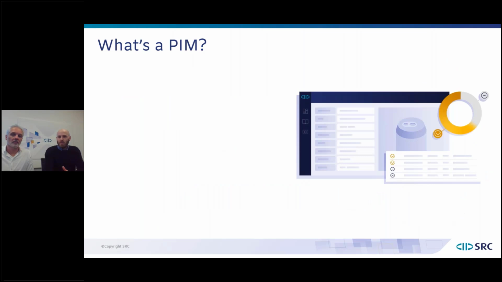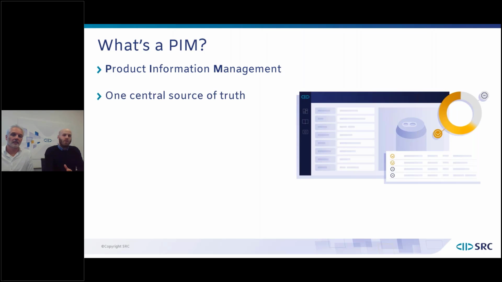So what's a PIM exactly? PIM stands for Product Information Management, and PIM software helps you managing all your product information in one central place. That makes your PIM software or solution the one central source of truth. In SRC PIM, we integrate current data standards which make sure your product information is always first time right before it's sent to the market.